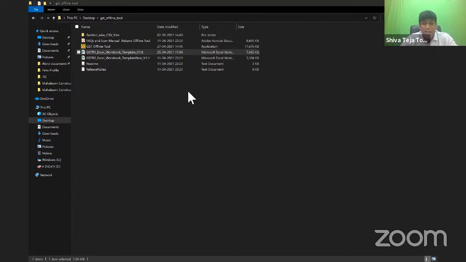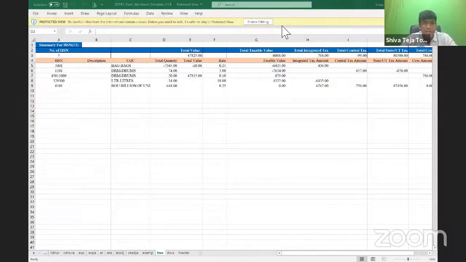In that template, we will fill in the data. After filling in the data in the template, we'll upload that template into the offline tool. Now I'll show you that. This is how the Excel template looks, my dear friends.